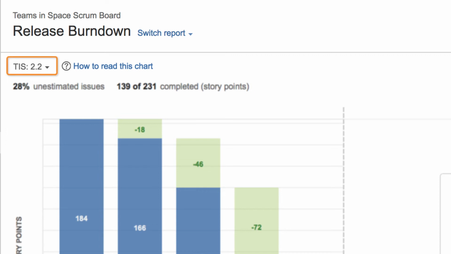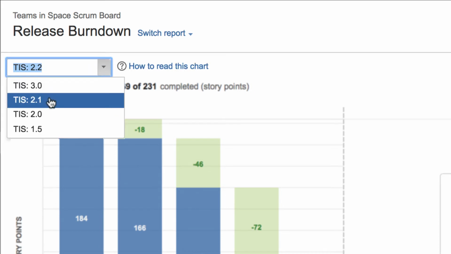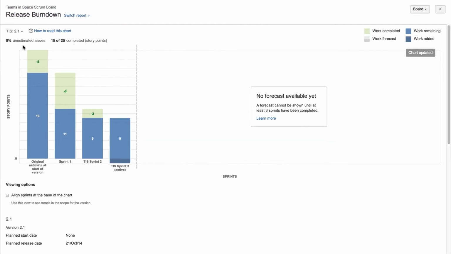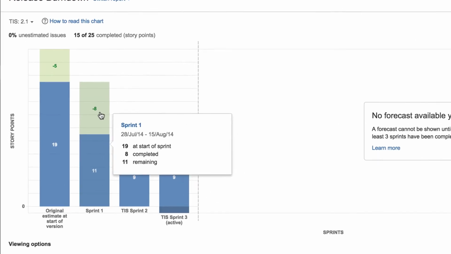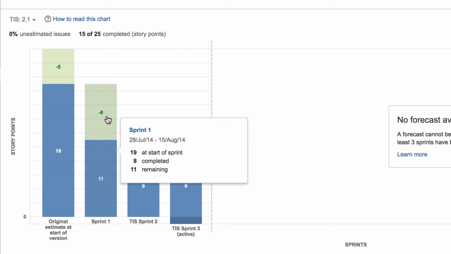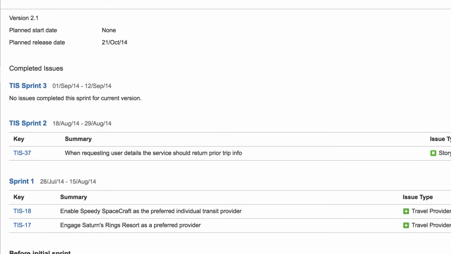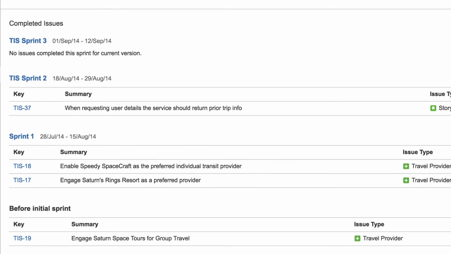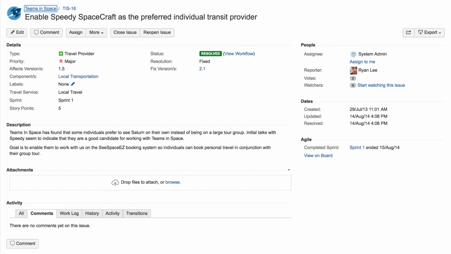Use the drop-down above the chart to select a version for the report. You can choose from versions that are in projects configured for your board. Click any sprint bar to display a summary of completed, added, and remaining work. Below the chart is a list of all issues for each sprint in the report. Click an issue link to view more information about the issue.